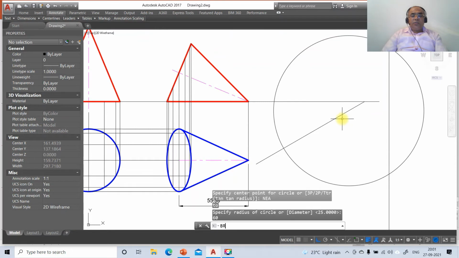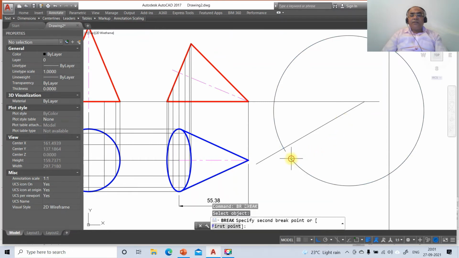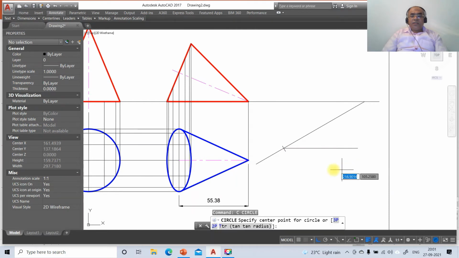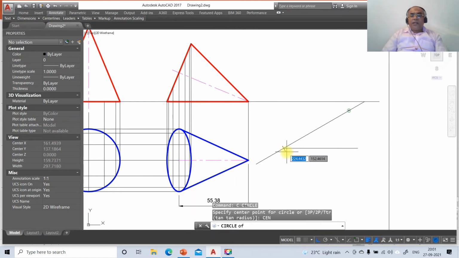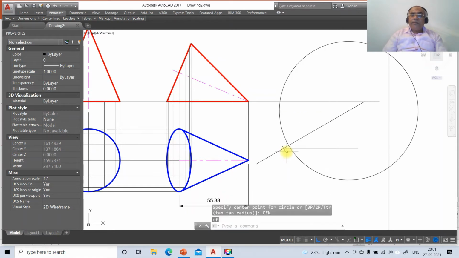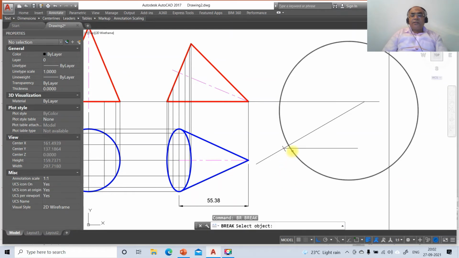Then once you do that, go to break this line, break this circle here and break this arc here. Then go to erase, then go to line and take the intersection of this and draw a horizontal line. Then go to circle, take the center of this and take the radius as 55.38.